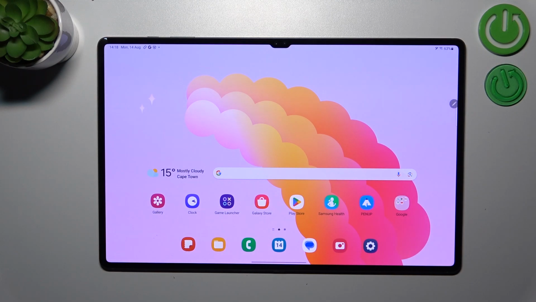Hi everyone, in front of me I've got Samsung Galaxy Tab S9 Ultra, and let me share with you how to change the video resolution on this device.